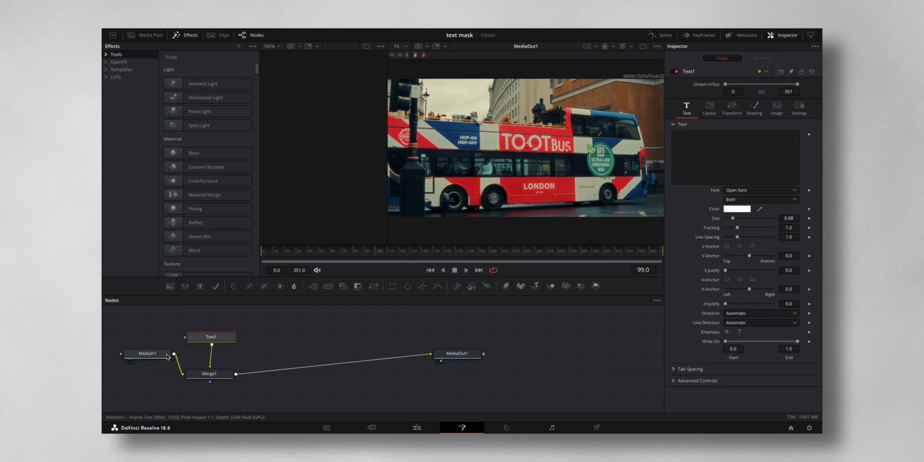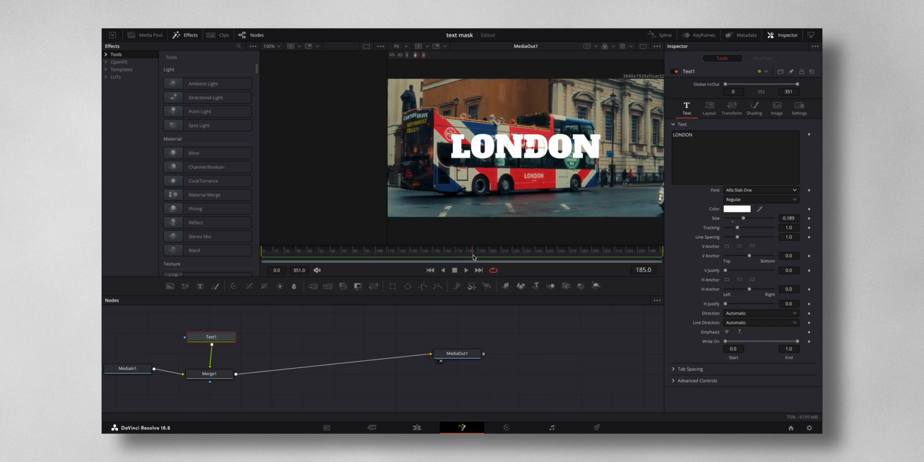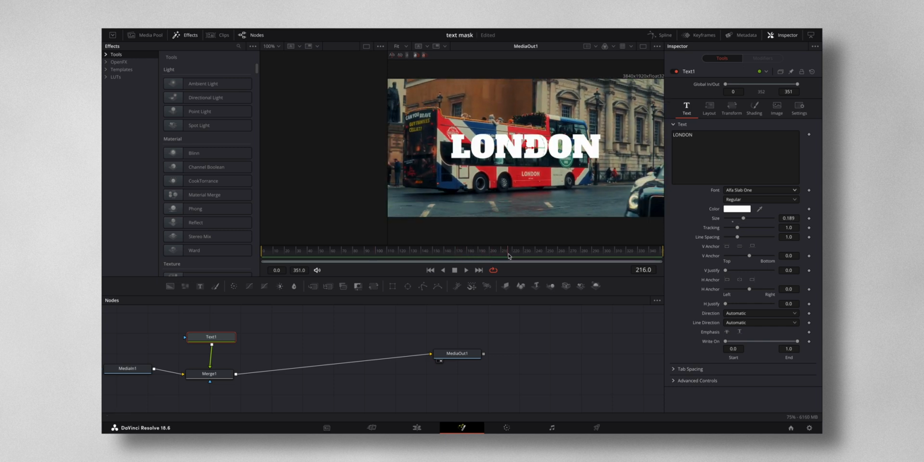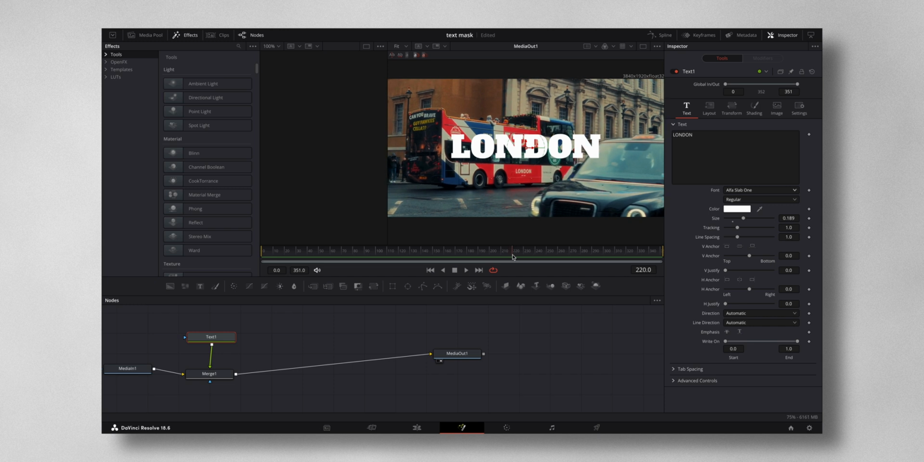I'll bring the text on top, and on text I'm going to write London, and maybe change the font to your liking. I'm gonna stick with this one. Increase the size. Now I want this to move away once the car passes right here.